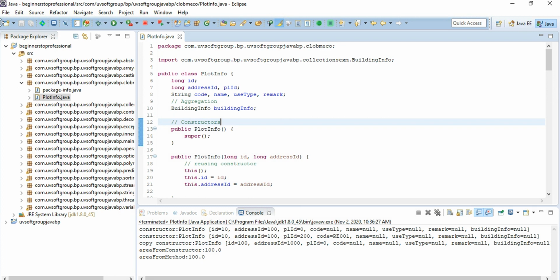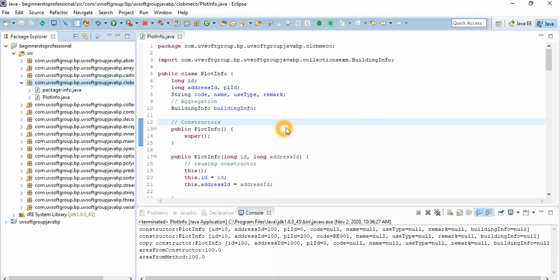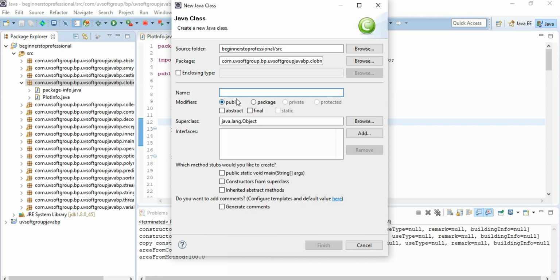So that means you can build it simply by going to the package. If you right-click in Eclipse, you can go to New and create the class. That's all. Then you give it the class name, and you have the naming conventions: the first word of your class name will be uppercase, and if you have a second word, the first letter of the second word should also be uppercase, and so on.